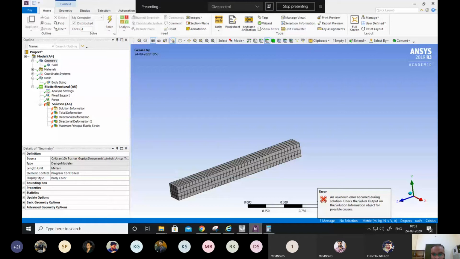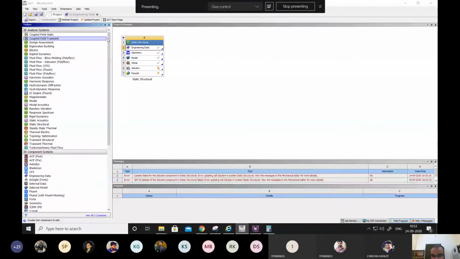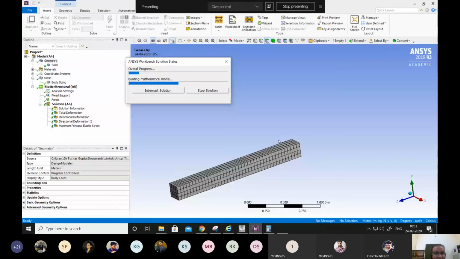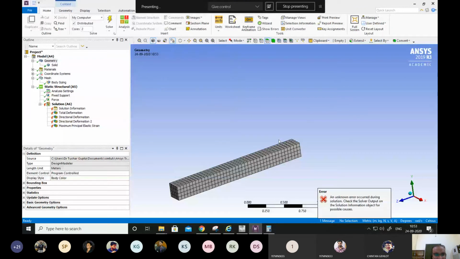Wait. Some unseen error is happening. Let me reduce the solver cores because last time it helped. No. That is strange.